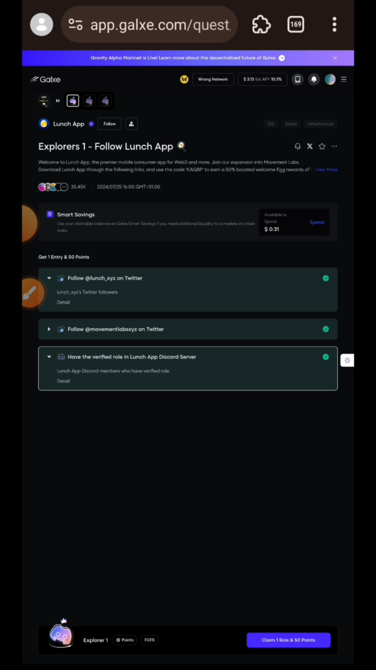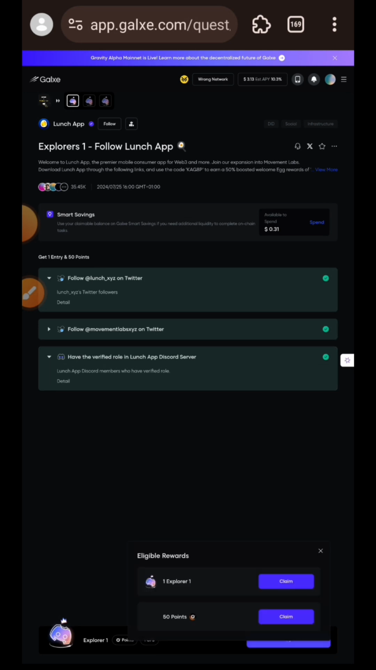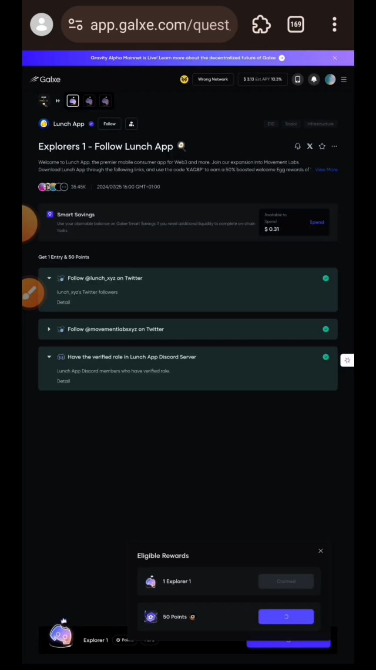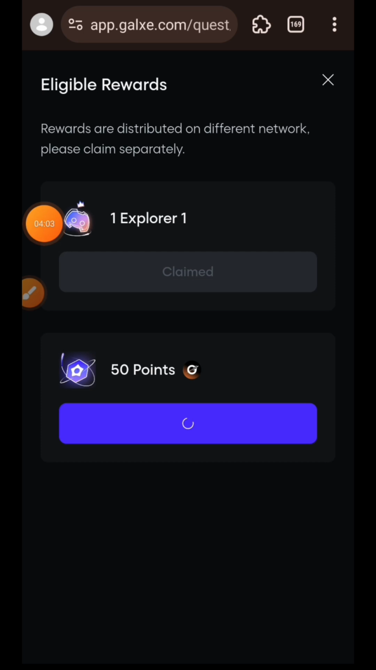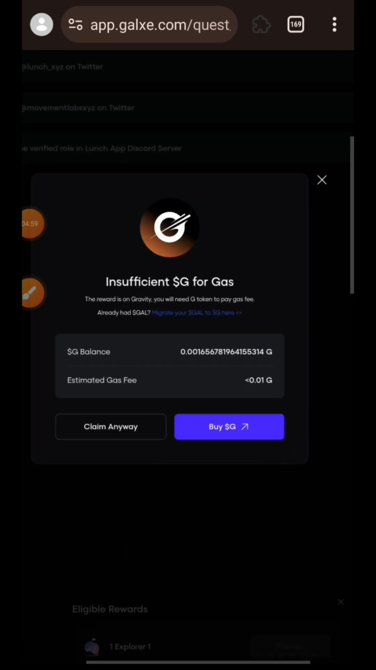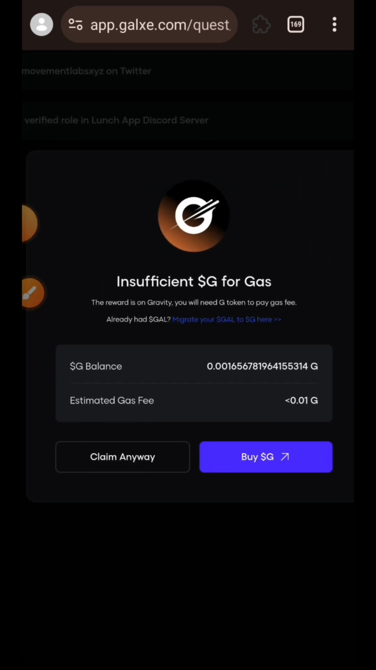Now here is why we needed to get some Gravity token. We have 1 role and 50 points to claim. You do not need a gas fee to claim your role, but when you want to claim your points, you need a gas fee, which is Gravity, okay? At the point of claiming this, I do not have Gravity. I haven't bridged on Orbiter Finance, and you can see insufficient G for gas. So I will not be able to claim the point this time.